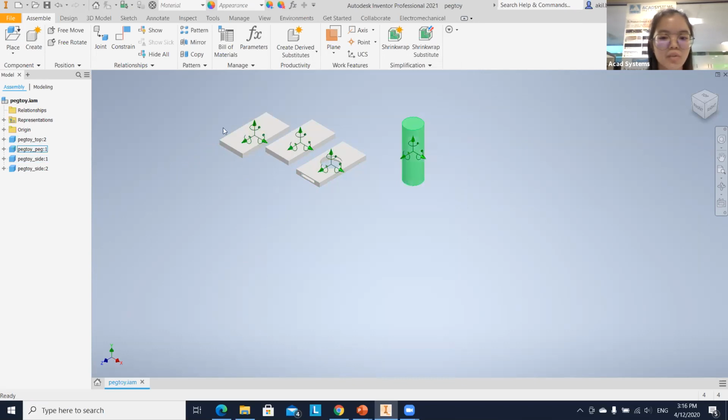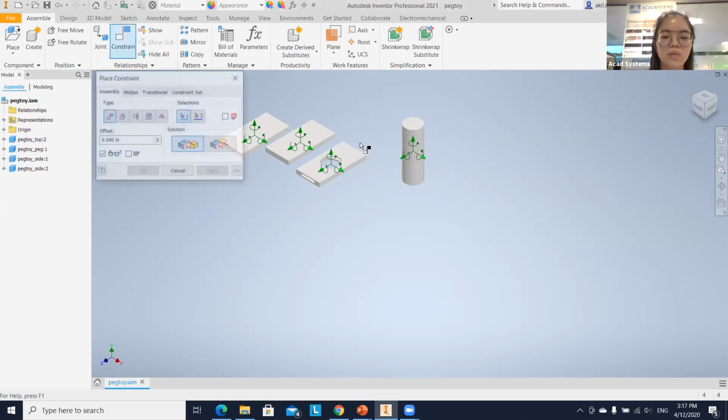So you can see there's a green arrow here. What this is going to do is tell us if each object is fully constrained or not. So let's go ahead and start to constrain this object. Click constraint. So what is a constraint? You can think of a constraint as gluing things together.